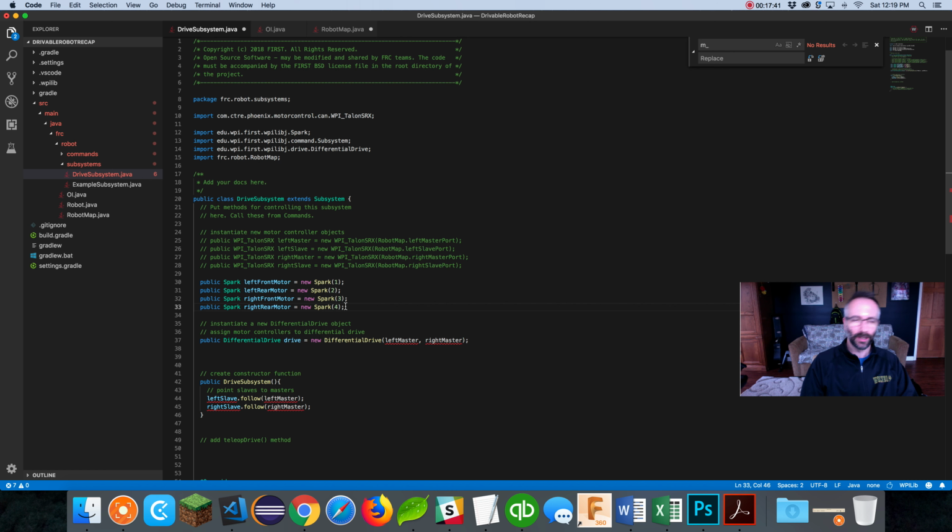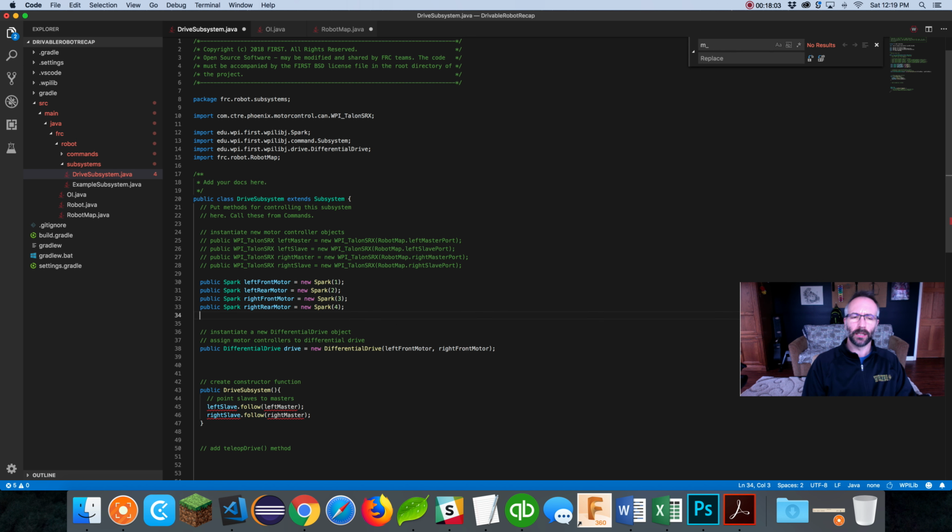You get the point. You then have to pass these motors into this differential drive, but please note it only takes 2 variables. So you could pass it your left front and your right front, but from then on you would only be controlling 2 motors and the other 2 wouldn't be doing anything. So in order to pass it all 4 motors, we need to create speed controller groups.